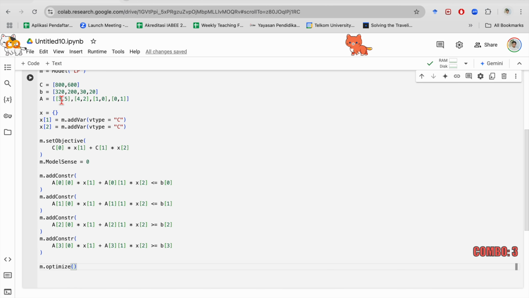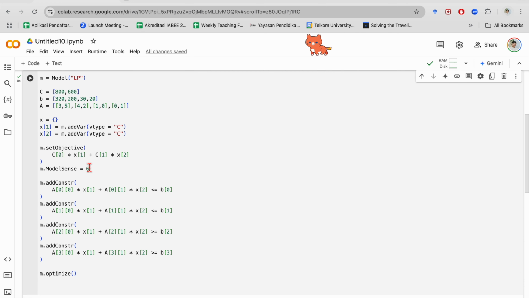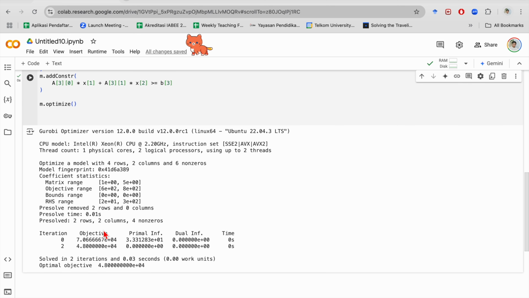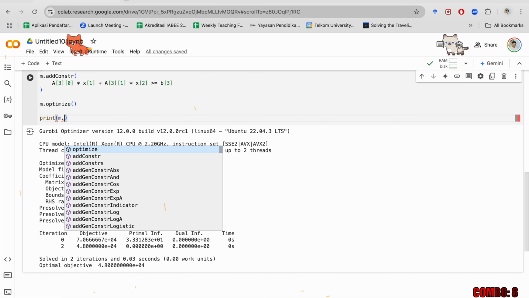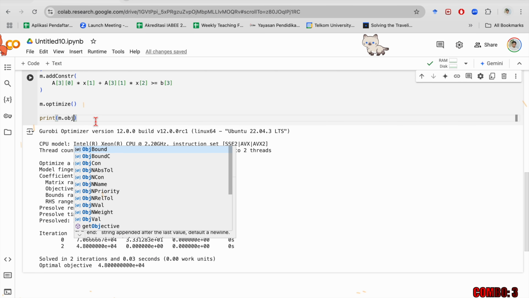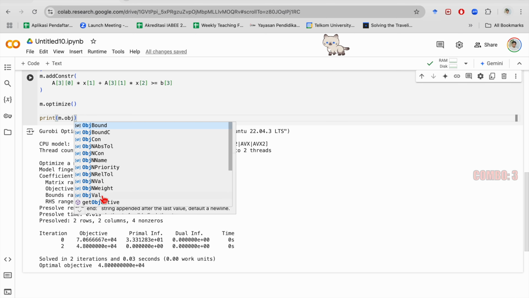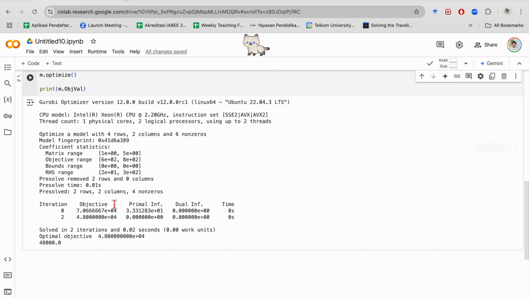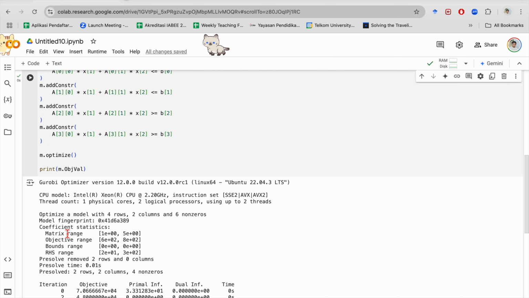Let's see if we can run this and have the same result. We can see over here that the objective function is 48,000, or we can print m.objVal, something like this, and then we have 48,000.